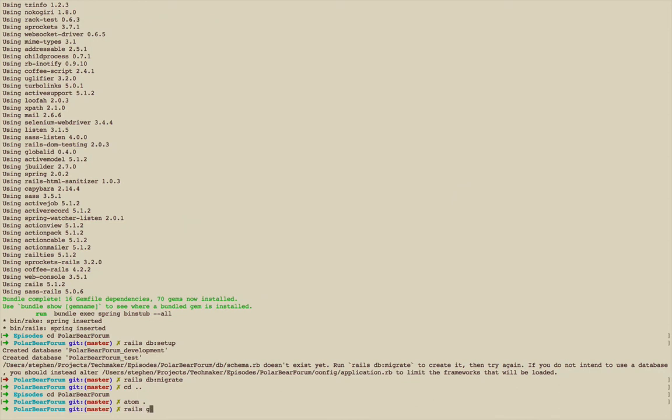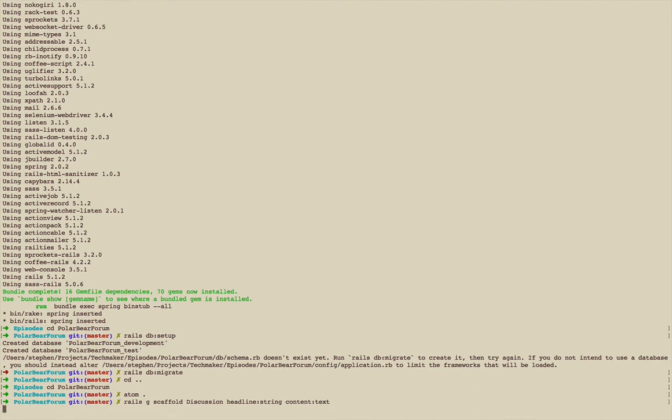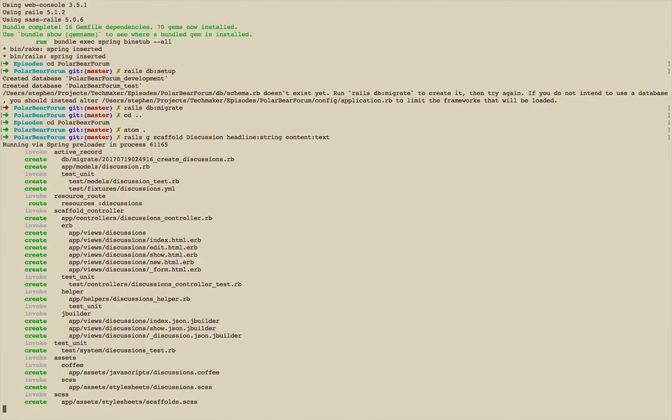We're going to run rails g scaffold. And let's just call this discussion, and let's give it a headline string and a content text field. And I'm trying to think if there's anything else we want right off the bat. That might be good enough. We're just trying to get this started, so that's okay.